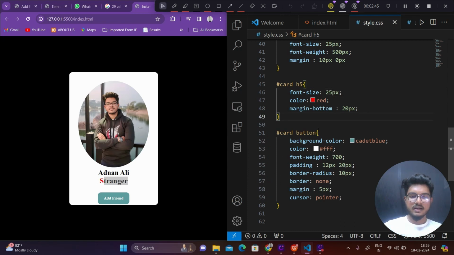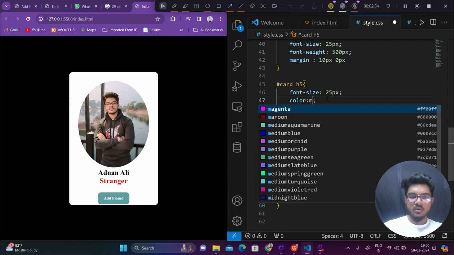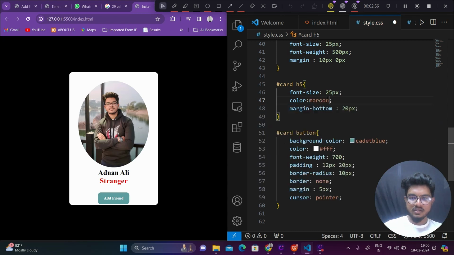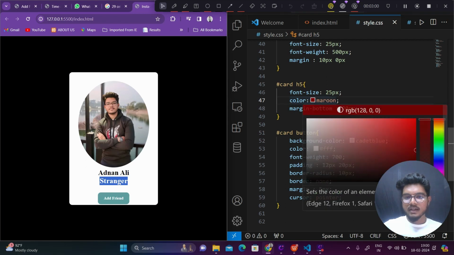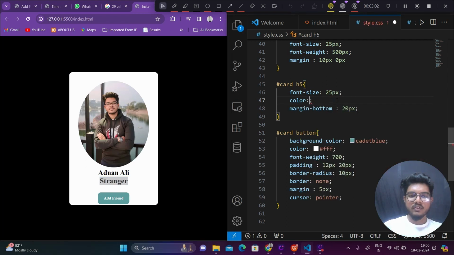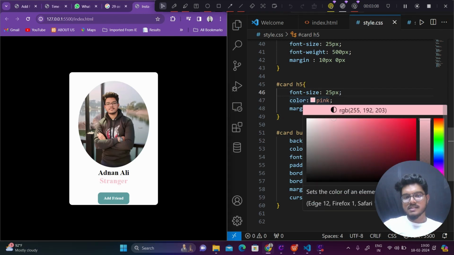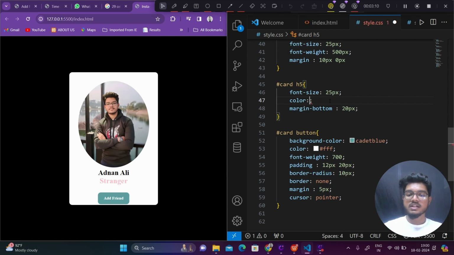Font size, if you can see, red. As it is selected, it's showing like this, red color. If you want to change it to any other color, if you want to change it to maroon, you can do that as well. If you want to change it to magenta, you can do that as well. Maroon color. If you want to change it to pink color, you can change it here as well. Whatever color you want, you can do here. That's what I wanted to tell. It is in pink color. Since he is a stranger, danger. So red color. Let's make it back to red.